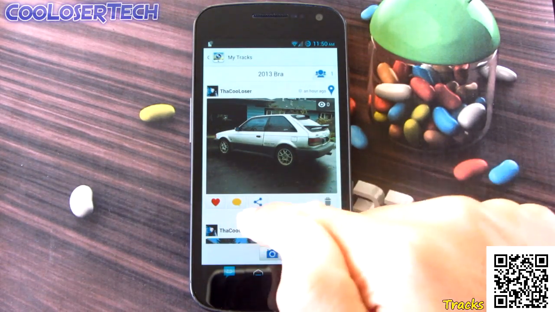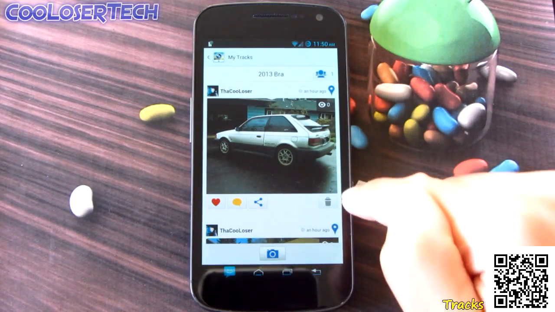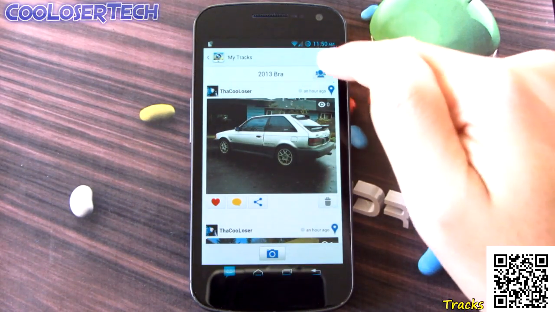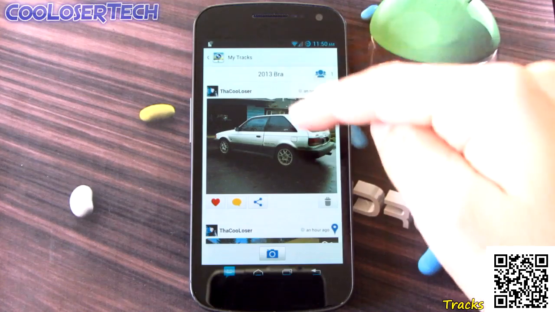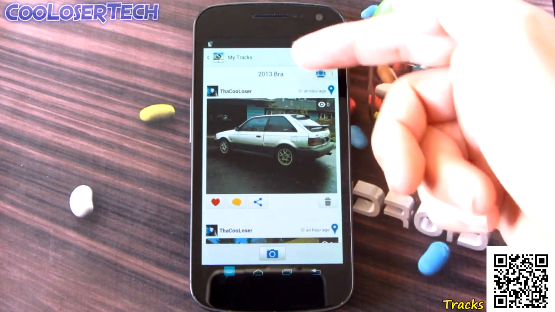You can favorite, comment on it, share, and delete it real quick, and you'll see where the picture was taken, and all the people in the group. Since this is group sharing, whoever takes a picture and uploads it into this little track, I'll be able to see their pictures.